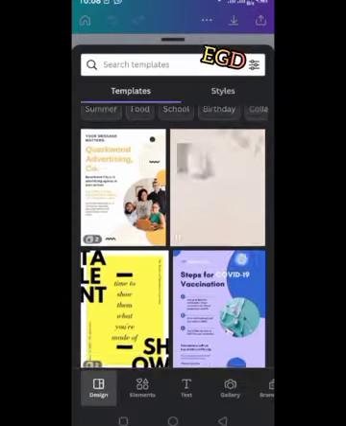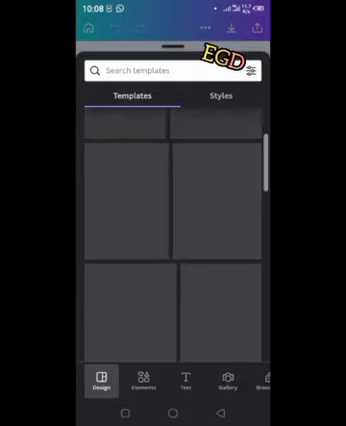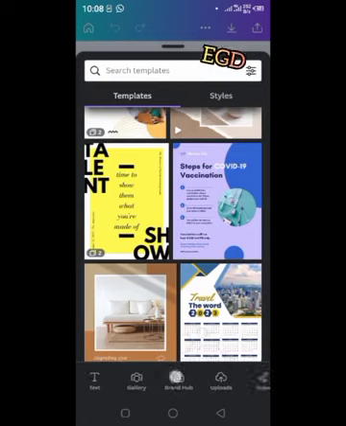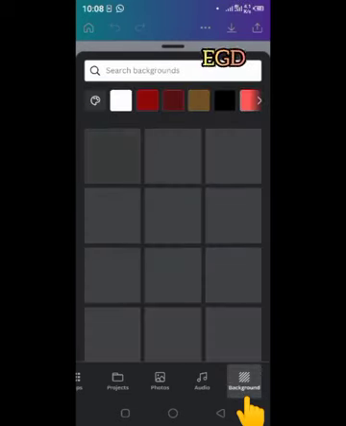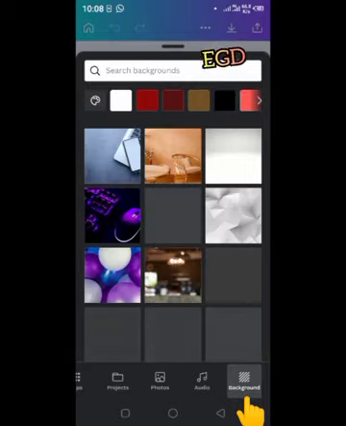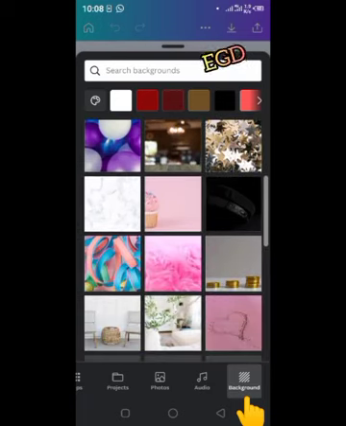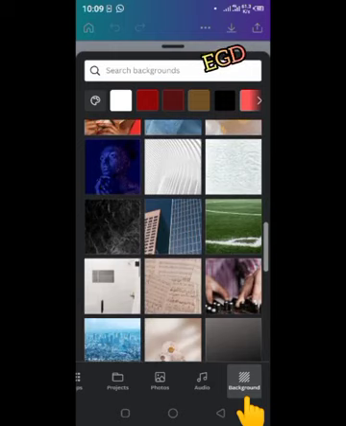So here I'm going to teach you how to use background, how to add background to your design. So when you have used your customized page, you have to come to this place, background. You have a lot of backgrounds to use, if you don't want to use already made templates that are already in Canva. So when you come to this background, you can choose as many as you want.